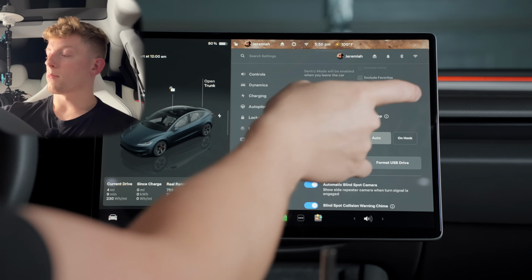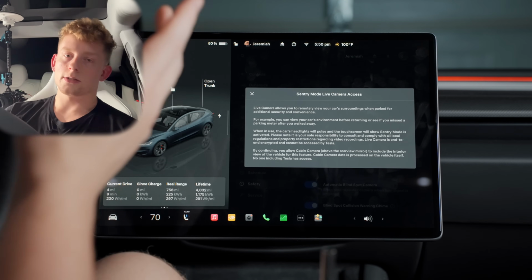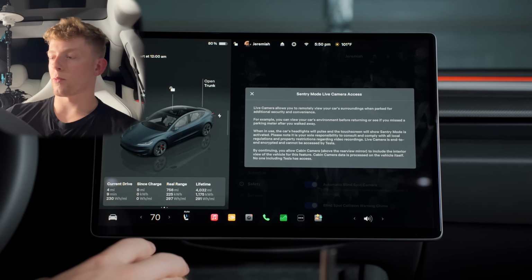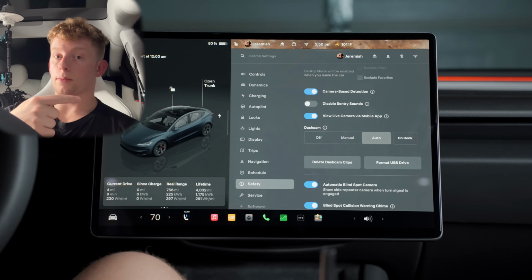View live cameras via the mobile app. This does require premium connectivity to use, and it just lets you see the car via your app in case you're parked in a kind of a weird spot. I think we've all been there. We've wanted to check on our cars. And you can also look at the B-pillar cameras now, which is cool.